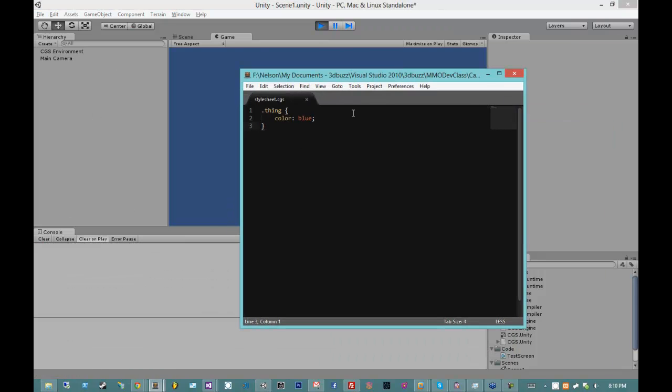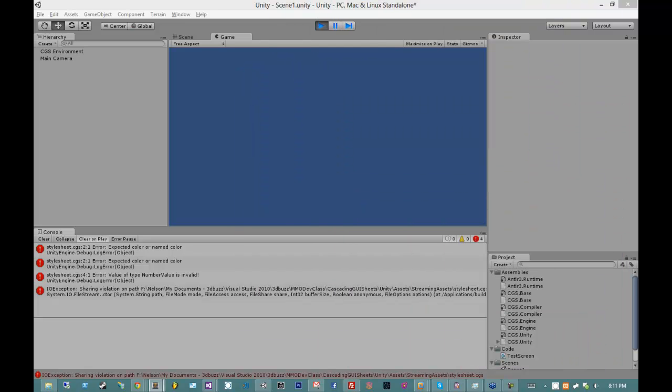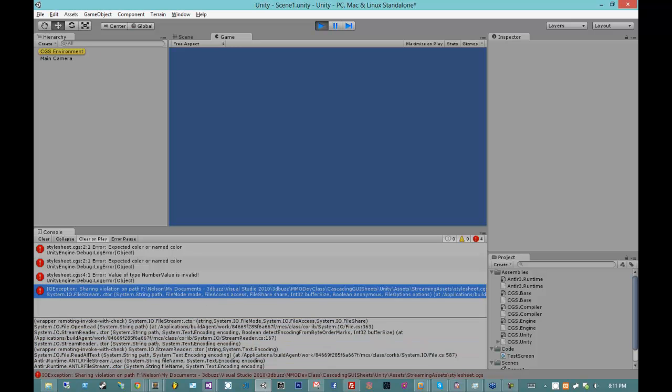Okay, let's see if my property errors show up. If I set color to 50 pixels, then look at that. It says stylesheet.cgs, line number 2, character 1, error, expected color or named color. And if I do background is 50%, I'll get value of type number value is invalid. Well, whatever. At least it shows me the line number where the error happens. But if I do things correctly, like h2 stuff and things, then we don't get any errors. Okay, so that means that CGS is properly violating its sharing for some reason. I don't know why. Whatever, I'll figure it out later.